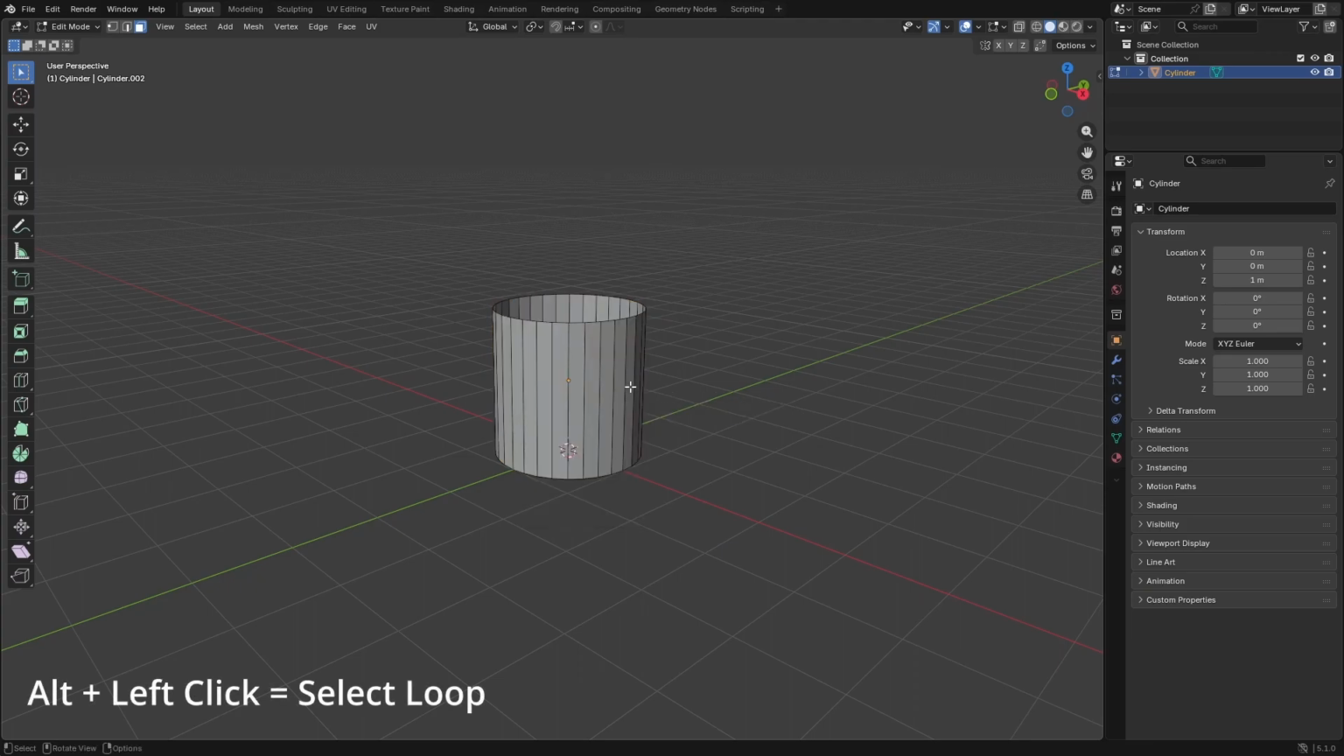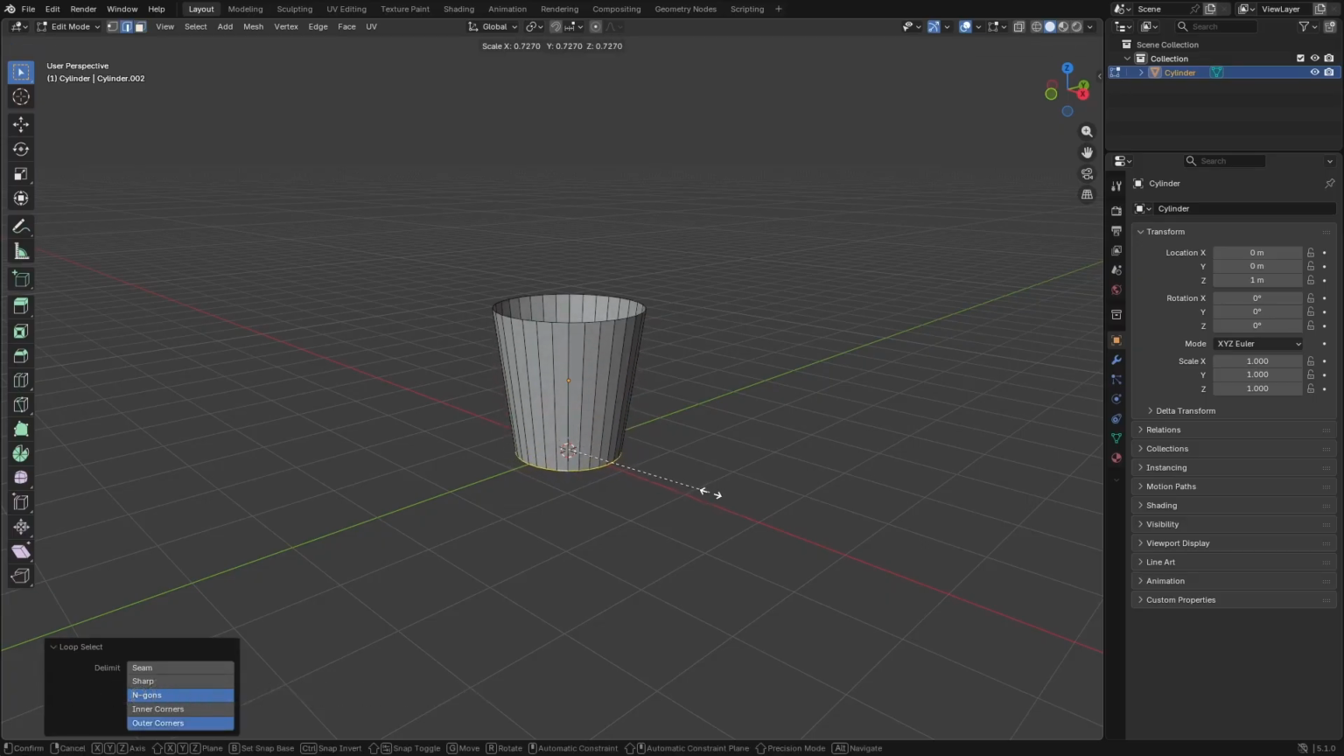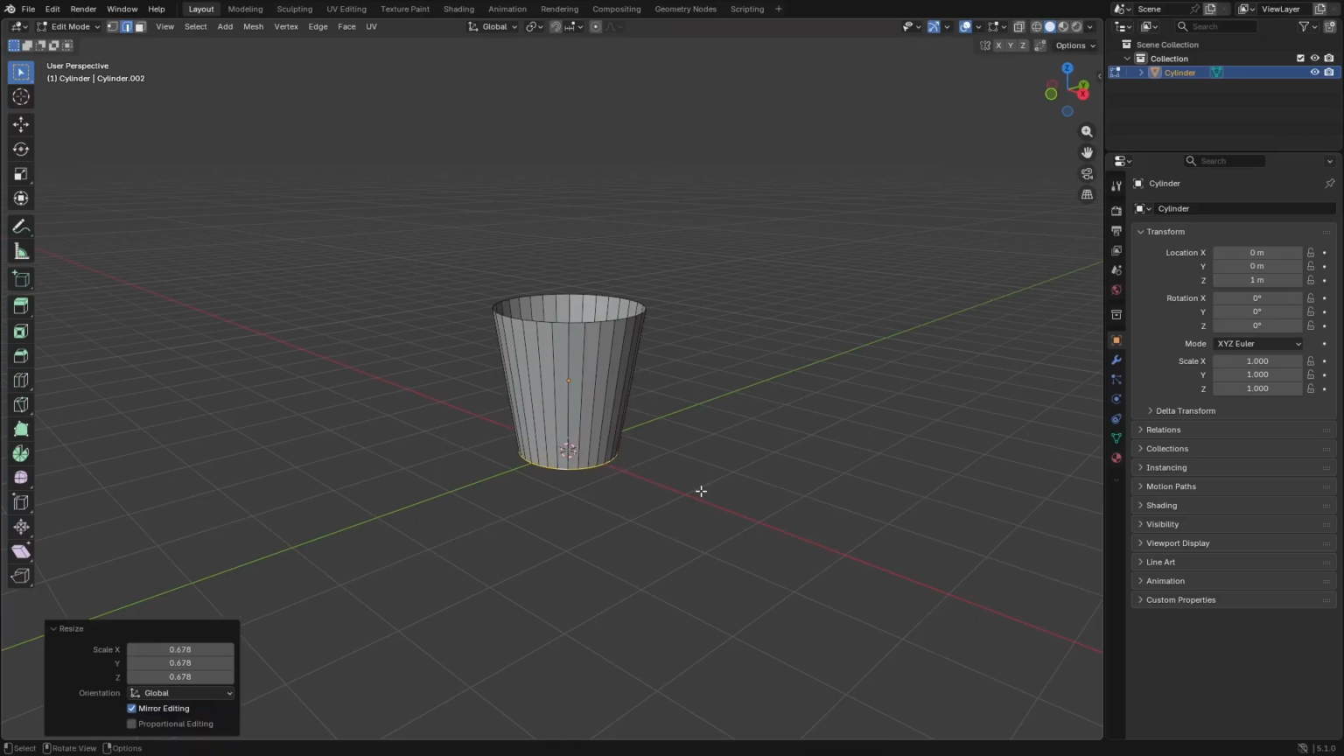Now hold Alt and left click on the bottom edge loop to select it. Then press S to scale it slightly inward. This gives the trash can a bit of shape instead of being perfectly straight. Next press E to extrude and move it down a little. This creates the bottom thickness of the trash can.